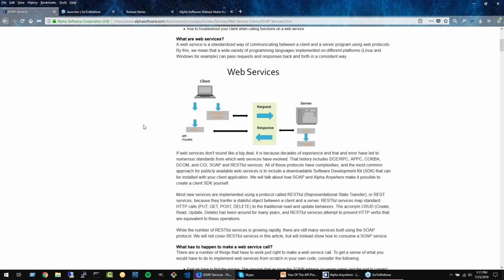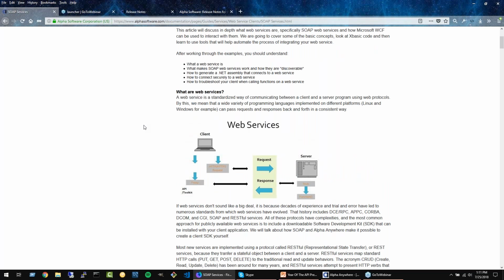All right, so the difference between SOAP and REST is SOAP is a little bit older than REST. REST is newer. It's representational state transfer. It operates over HTTP calls: put, get, post, delete. Put sends data up, get pulls data down, post. Post and put are similar. I can't remember the difference. And then delete is to delete data.